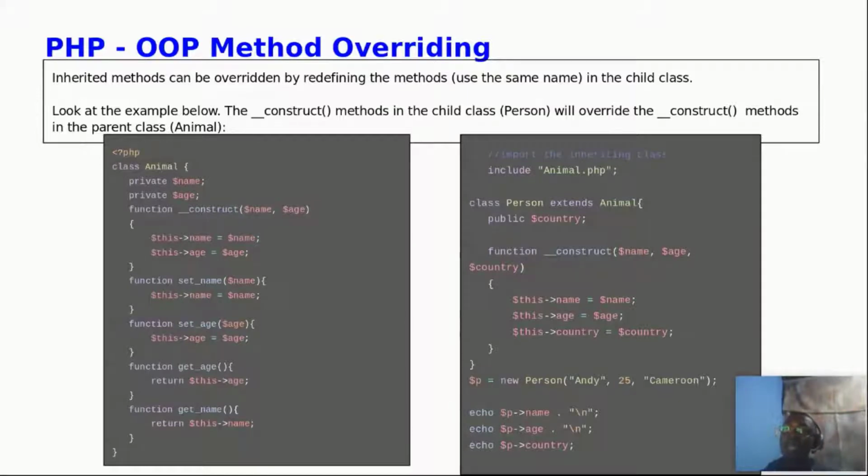But in this case, I have a constructor. The animal class has a constructor with two arguments, but when I define my parent class, or my person class, that is inheriting from the animal class, I have passed in three arguments in the constructor, right? You see that the constructor of the parent class is now different from the constructor of the child class. That is called method overriding.